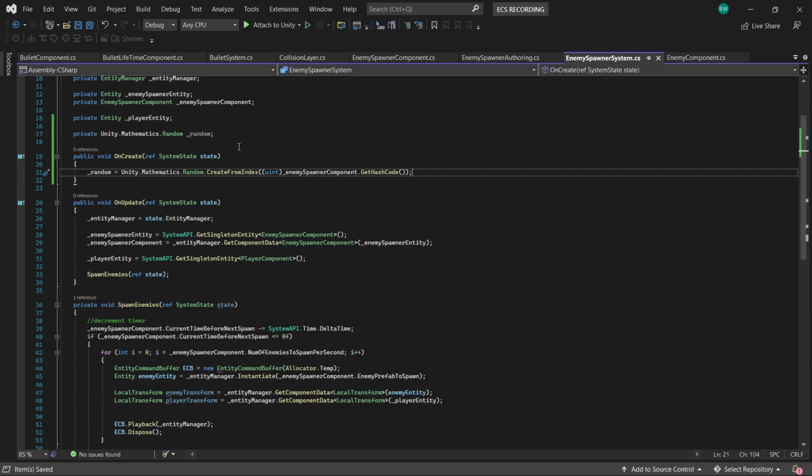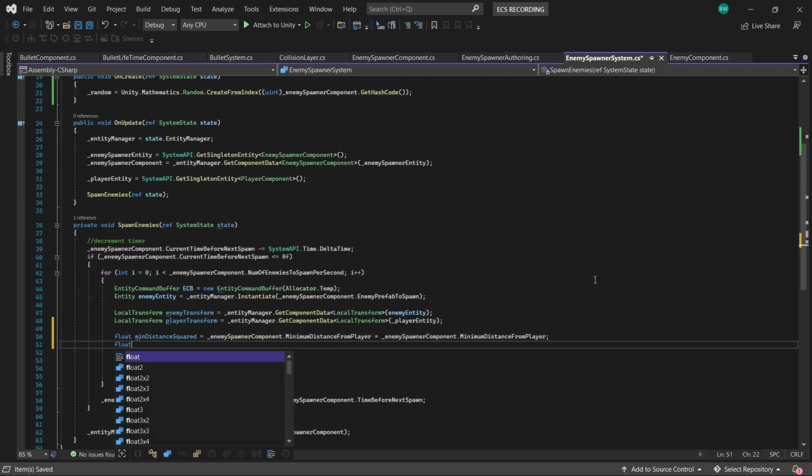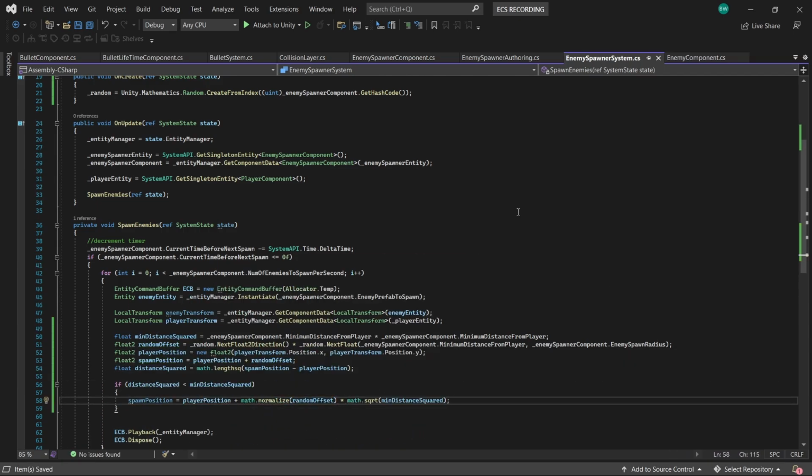And now that we have a random variable, we have a bit of math to do to figure out the random placement around the player. Okay, so I'll just quickly type it all out here so that you can copy it. So we're getting the squared minimum distance from the player. And we're creating a random offset using random.nextFloat2Direction multiplied by random.nextFloat, which is going to pick a random number between 2 numbers, one being the minimum distance from the player, the other being our full spawn radius.